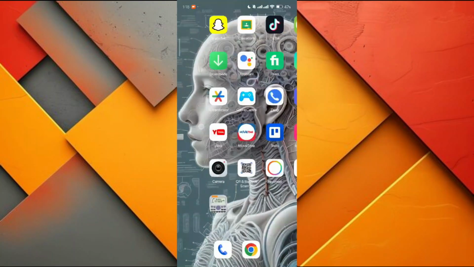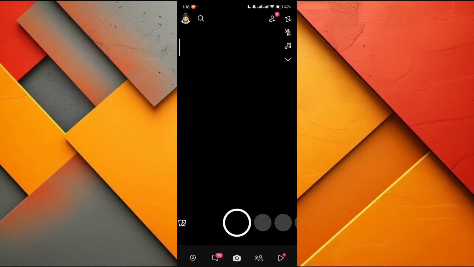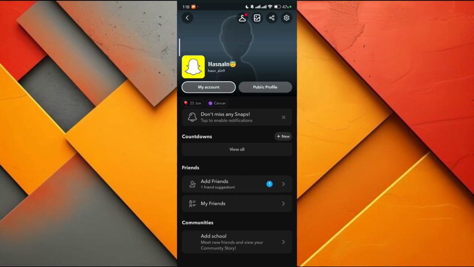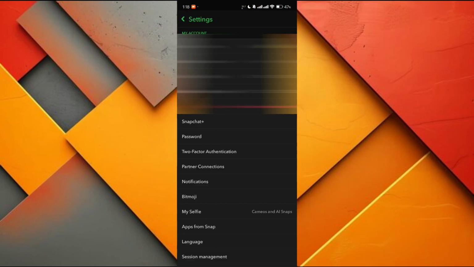To get started, you need to open up your Snapchat application on your mobile device and make sure to update it to the latest version available. After that, you need to tap on your profile icon located in the upper left corner of your screen. After that, you need to tap on the gear icon in the upper right corner to access the settings. From there, you should select Snapchat Plus to proceed.